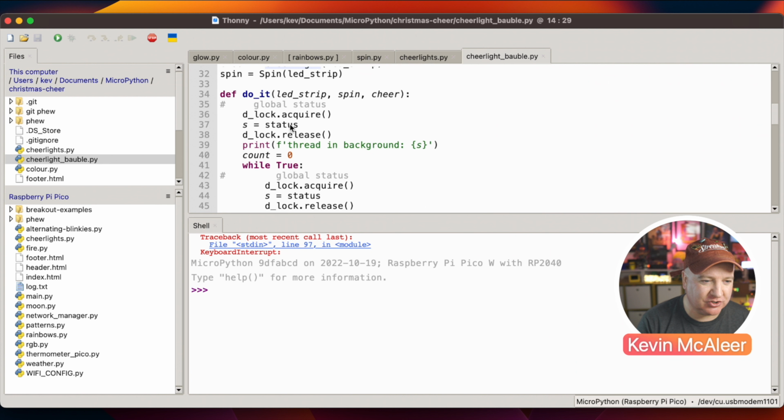We're wrapping up this particular episode with a look at how to build the world's most advanced Christmas tree bauble. So we're going to have a look at the Webserver code now.